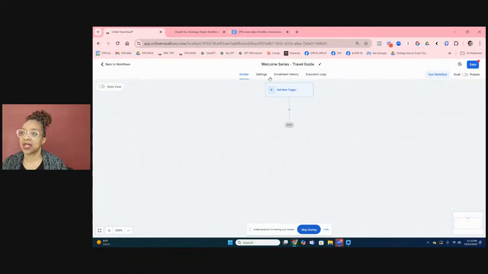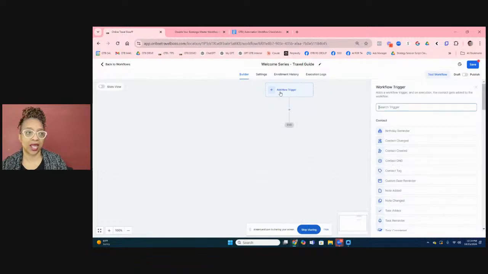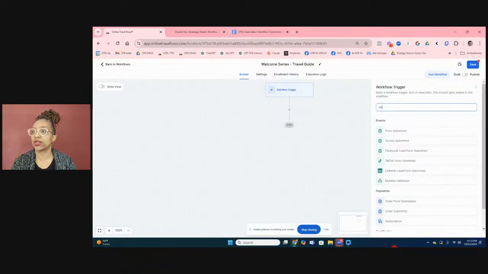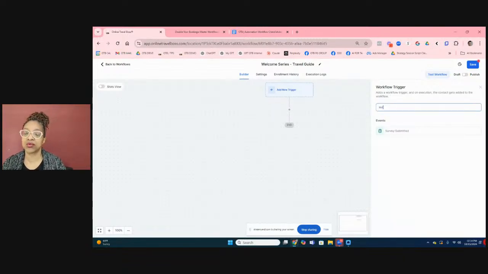And the first thing we want to do is decide what's going to trigger that. A trigger is simply how somebody gets into the workflow. In this situation, the trigger would be that they get into the workflow by submitting a form. So we have form, we also have surveys. If you guys are doing surveys, you can also do that. So you could do a form submitted, or you could do a survey submitted. Either of those two things would be really valid entry points for somebody to join a workflow.